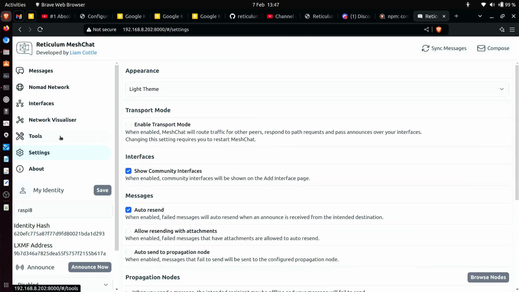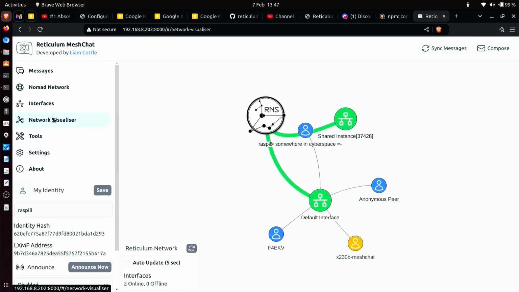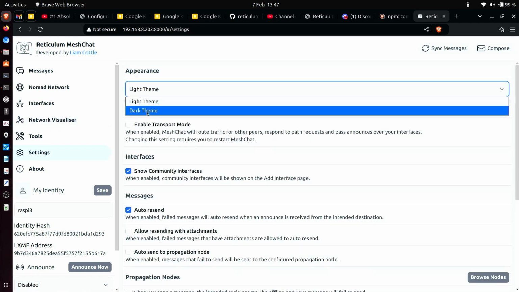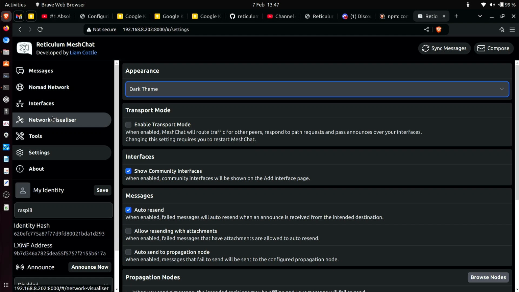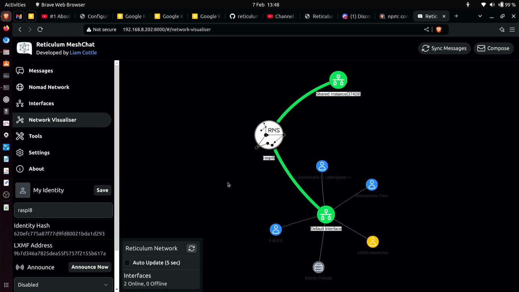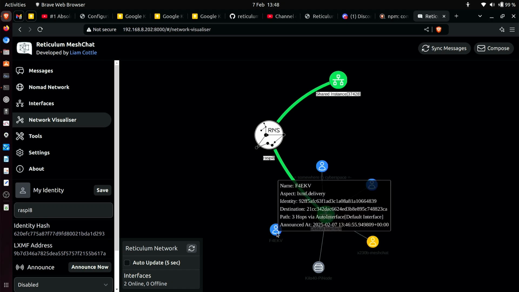Straightforward default settings. Network visualizer shows you, oh, this reminds me, that I like dark mode because it's more relaxing on my eyes, so you can quickly switch that using the settings. Light theme to dark theme. Ding. Okay, let's look at this again. This is the fun part where you can drag this thing around. So, wow, it works. Raspberry 8 is that Raspberry Pi I just installed this on. This is the default interface. It's already picked up some nodes in the Reticulum network, anonymous peer, F4EKB, it's a radio amateur in France.